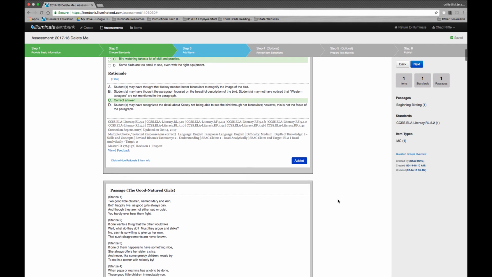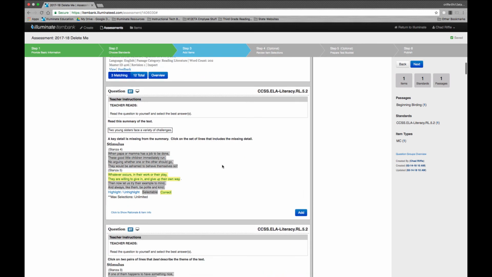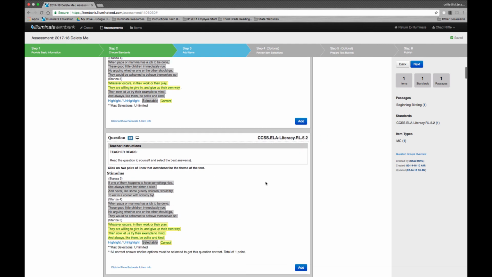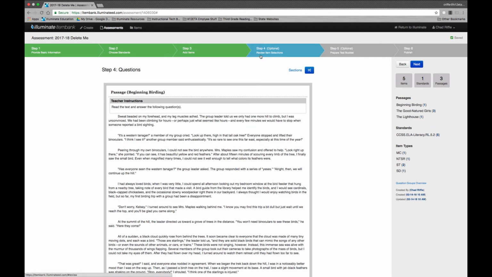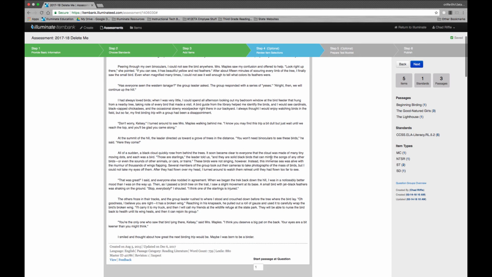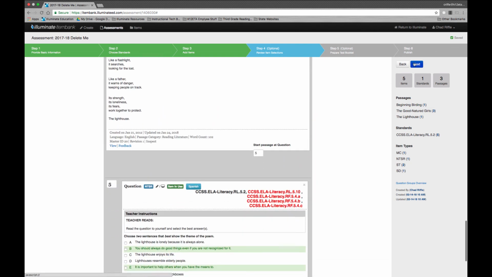As you find questions that you like, click the Add button if it says Add, and when it's added, it will say Added in the blue bar. So as I go through, I'll select a few different questions, and then when I'm done selecting the questions I want on my assessment, I will click the Next button. Step 4 is asking you to review the items that you selected to create your assessment. Scan through and make sure that all of the items you selected are correct, then click Next.